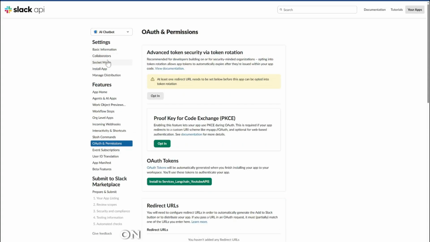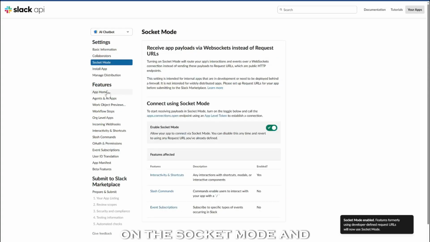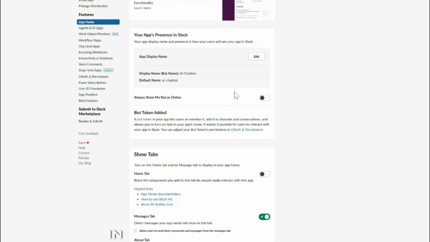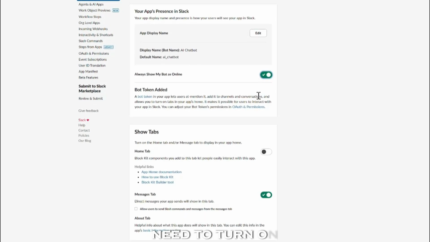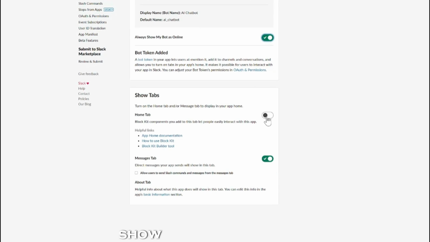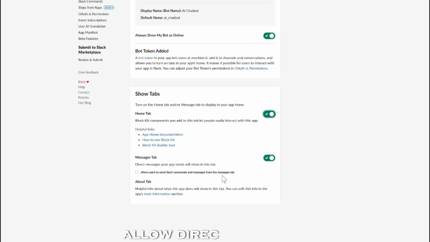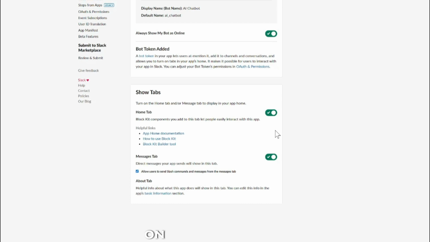Next, we need to turn on Socket Mode. And in the App Home, we need to turn on different options like Always Show My Bot as Online and Allow direct messages. You need to turn on these settings.